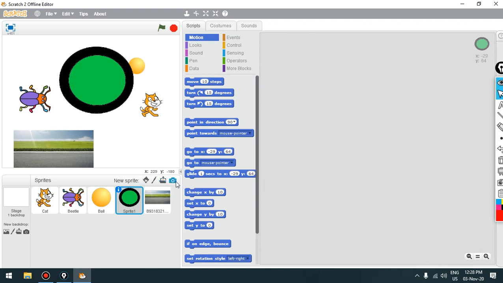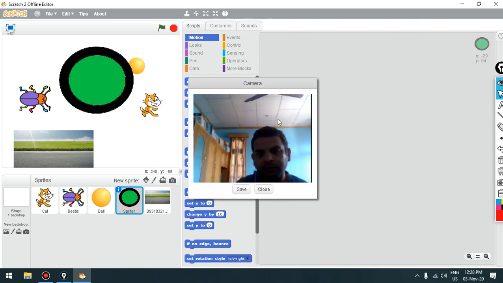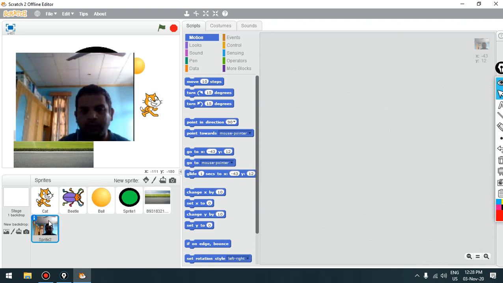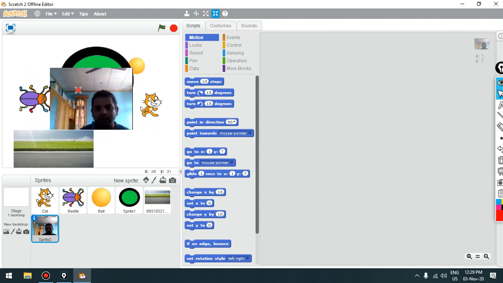Next is the last option. The last option is new sprite from camera. If your computer is attached to a camera, then definitely you can use this option. So you can click on this option and your camera will get turned on. Since my laptop has a camera attached, you can see my picture. And to click the photograph, you will click on save. Once you click on save, the sprite will be created, and you can see this picture is on the stage.